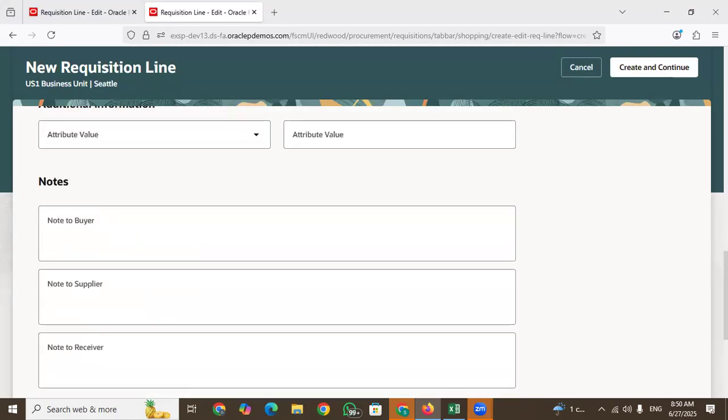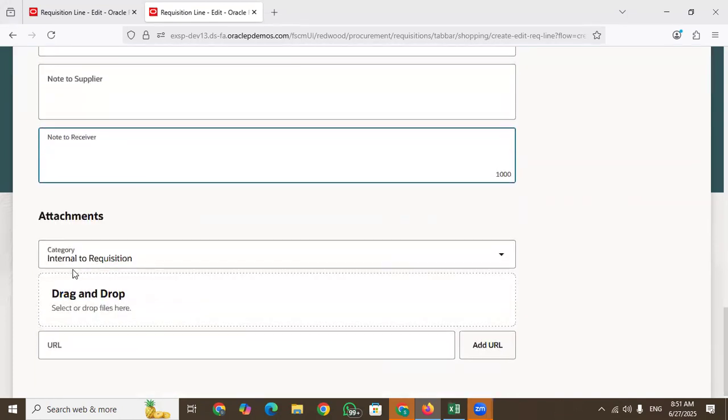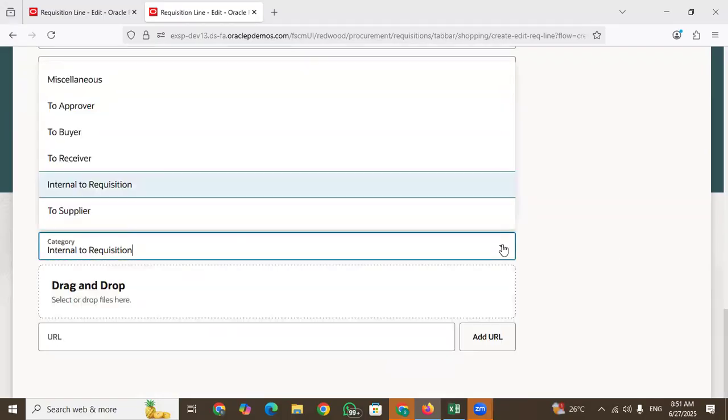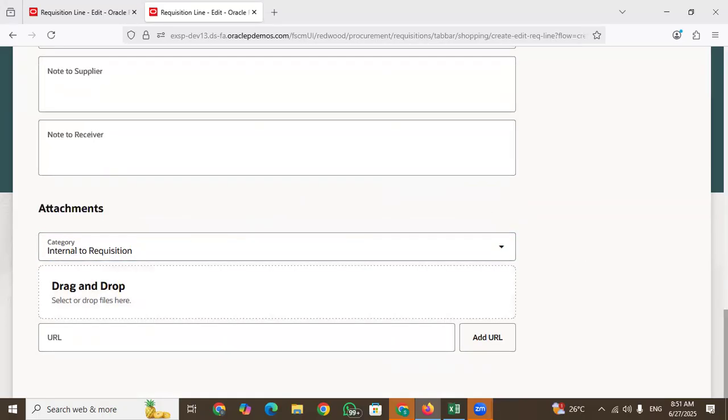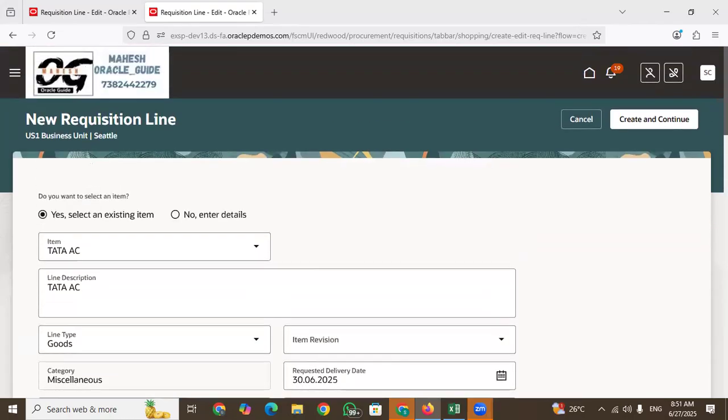When we run the S2P cycle, source to pay, then we can see these negotiation checkboxes. Up to now, here, any buyer notes or supplier notes, if you want to write, you can write up to 1,000 characters. And the category is internal to requisitions. There are a lot of categories, and this is automatically populated. Any files, you can attach them also. After entering these details, just click on create and continue.